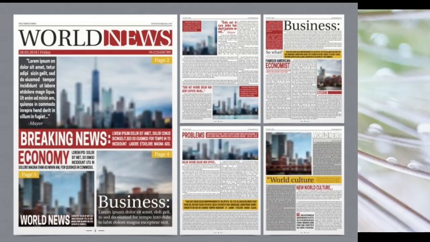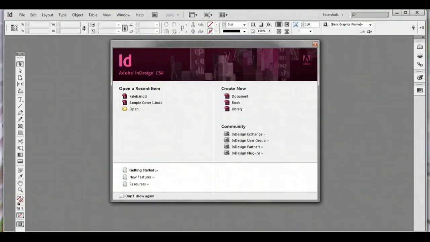They seem familiar once the program loads, and then we can just get started right away. Alright, so my program is finally finished loading. So our first step is to open a new document.